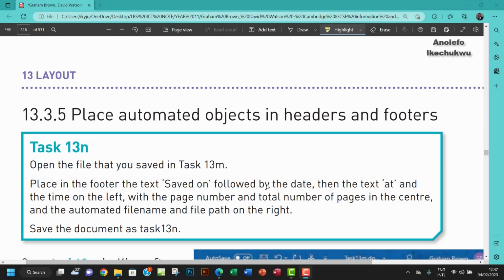Hello guys, welcome to this video. So we're going to be looking at task 13M. The question says open the file that you saved in task 13M. Place in the footer the text saved on, followed by the date, then the text at, and the time on the left, with the page number and total number of pages in the center, and the automated file name and file path on the right. So we're going to have the left, the center, and then the right.